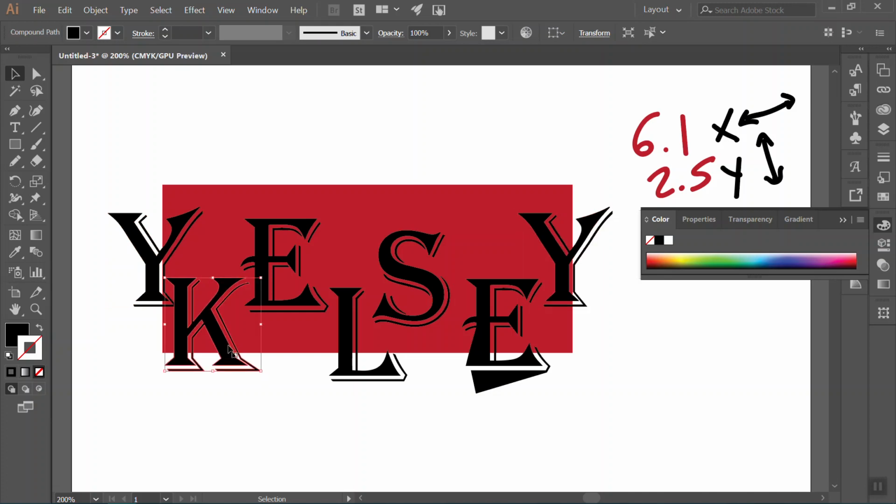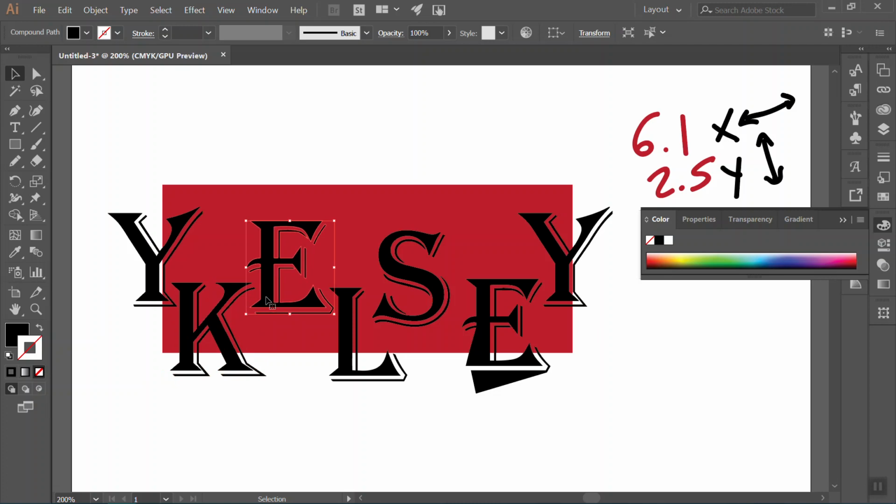I still have an opportunity to adjust this K, so I'm going to adjust it so it's not touching the Y anymore. But now, after I copy the K up to the top, I won't want to touch it again. So I can select the K and hold Shift and the L and the E. And we are going to transform them all up to the top.